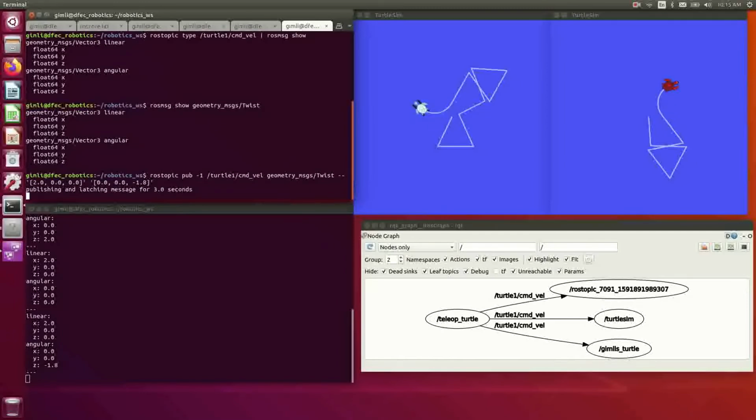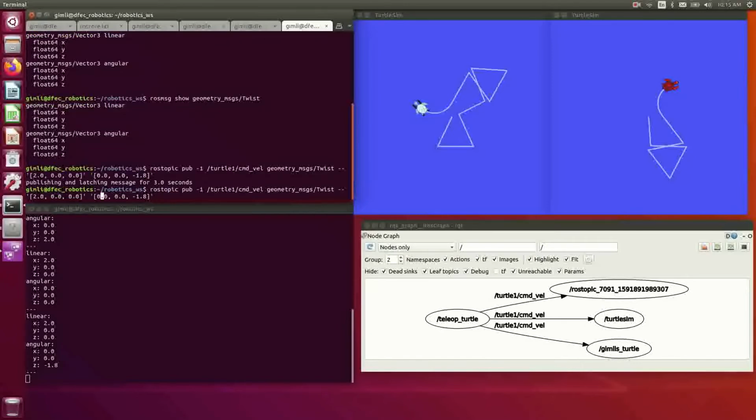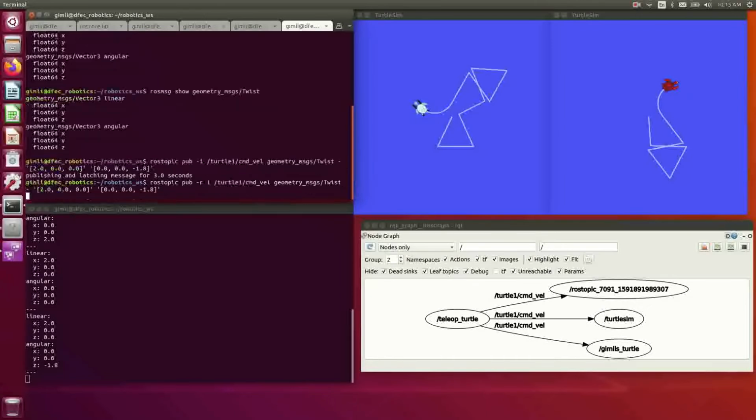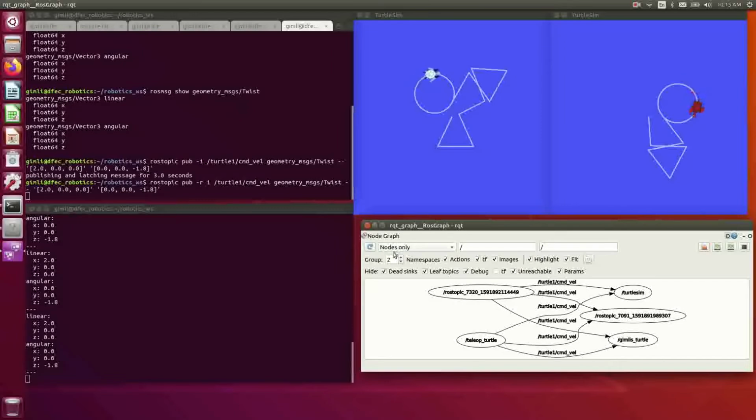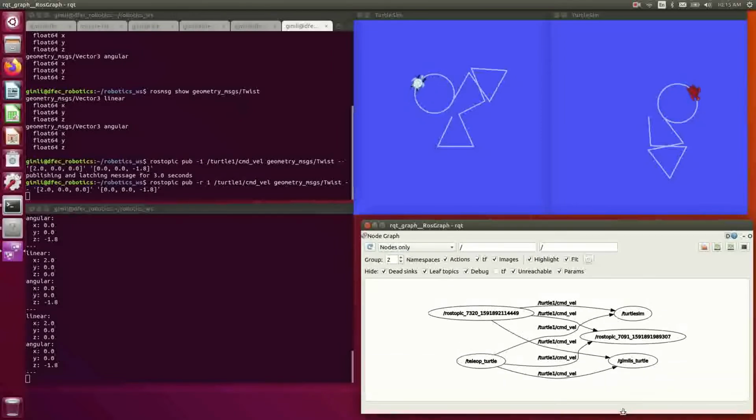And since we only sent one message over the topic, it only went for a few seconds, but we can update that publish command to just continuously send by using the -r flag. And now we can see the turtles are just going to go in a circle continuously. If we update our Qt graph, we have a new publisher on the cmd_vel topic.